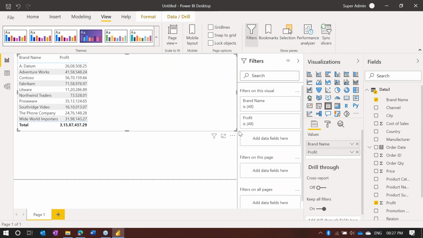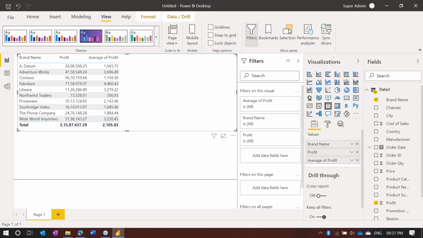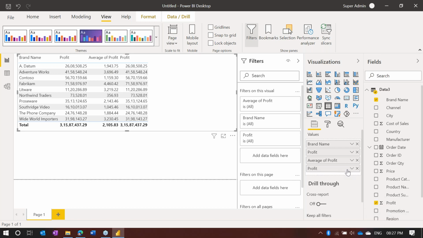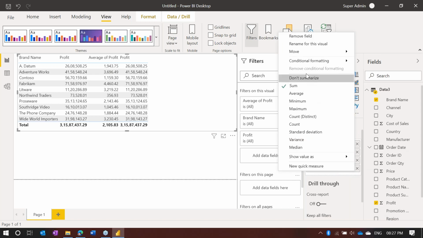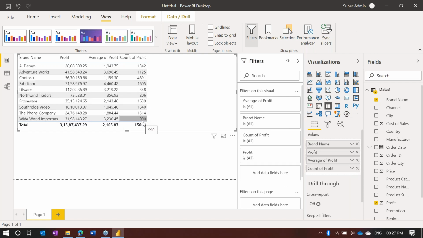So I go to profit. Now what I would like to do here, I would also like to get the average, not only profit but average for each brand. So again drag profit here. So this is profit and profit. I change this profit to average. Now again I drag this profit over here, and this time I don't want profit to change, but I would like it to be count. So this is the total count. But I want to find out unique count for each brand. Again, profit.